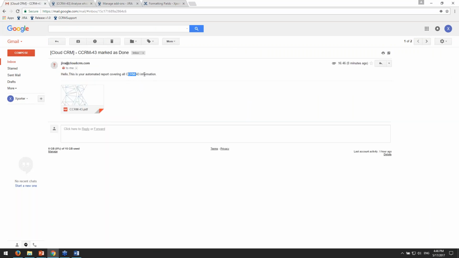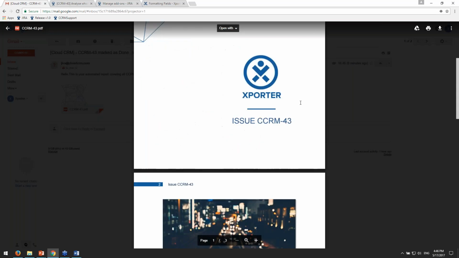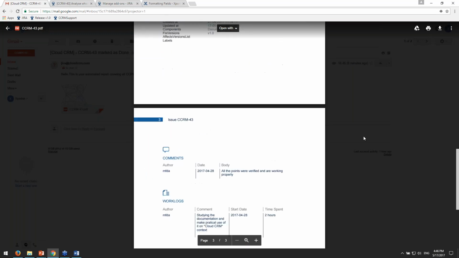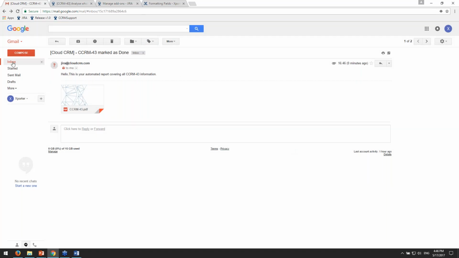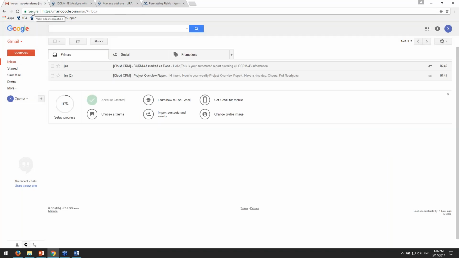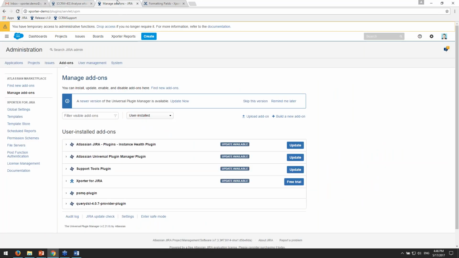Oh, right, you have here the issue queue. You can use placeholders as well. So CCRM43 marked as done, and I wanted this email address to receive this email, and it receives the report attached to the email, and there it is, the report that we just saw just before. Okay, and that's all types of reports from Xporter.